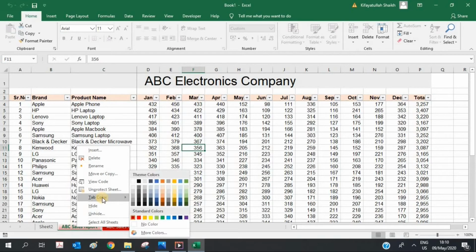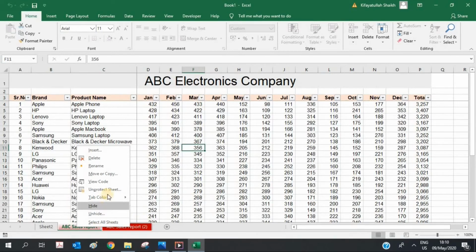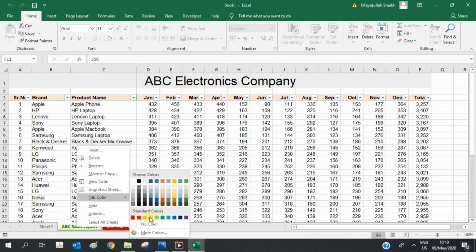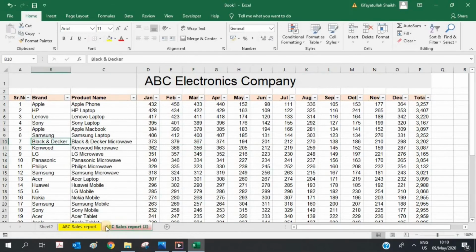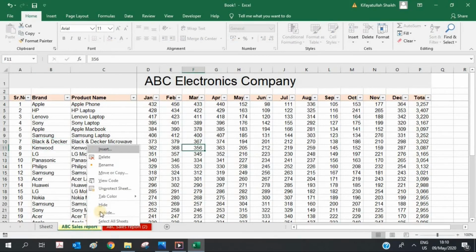The next is I can color the tab. I can color the tab of my sheet. I'll make it yellow and this is red. So this is as per your choice. And the next is hide. I can also hide the sheets.